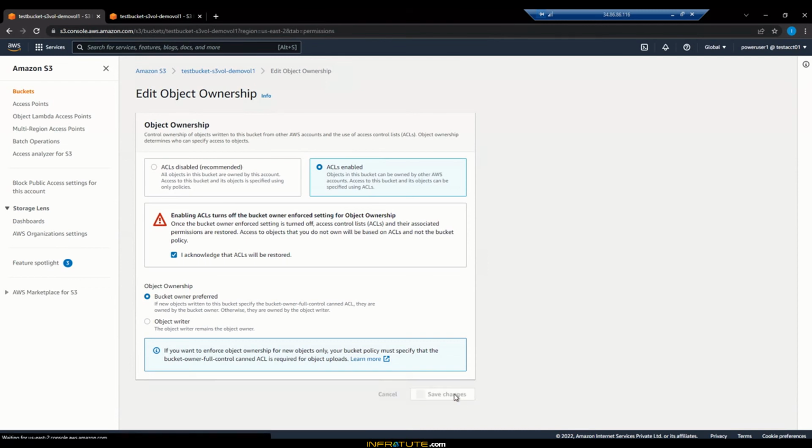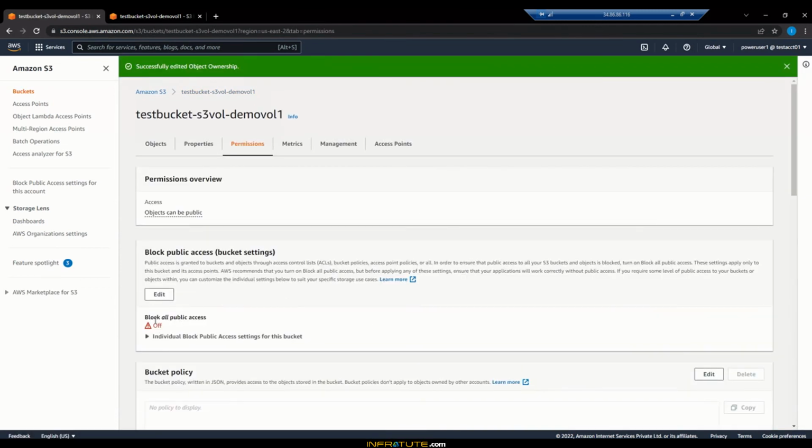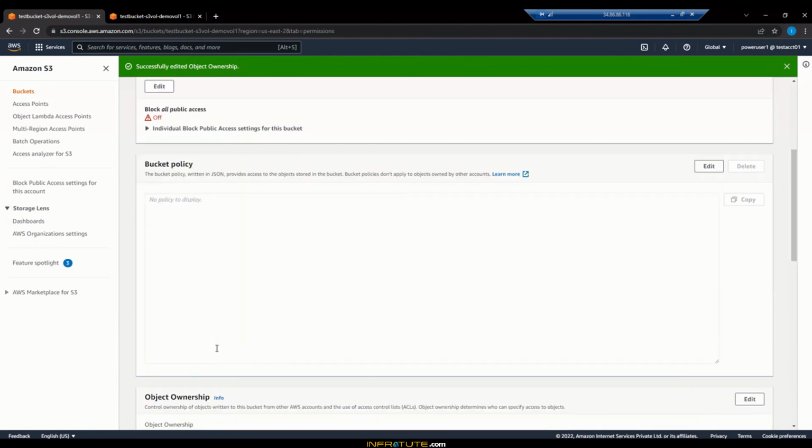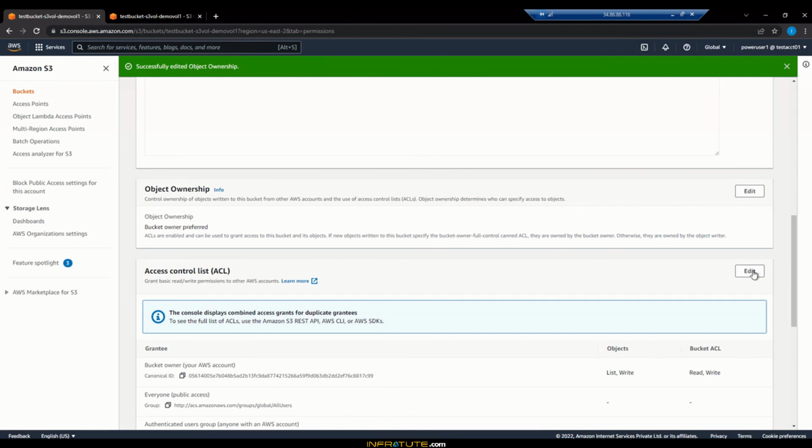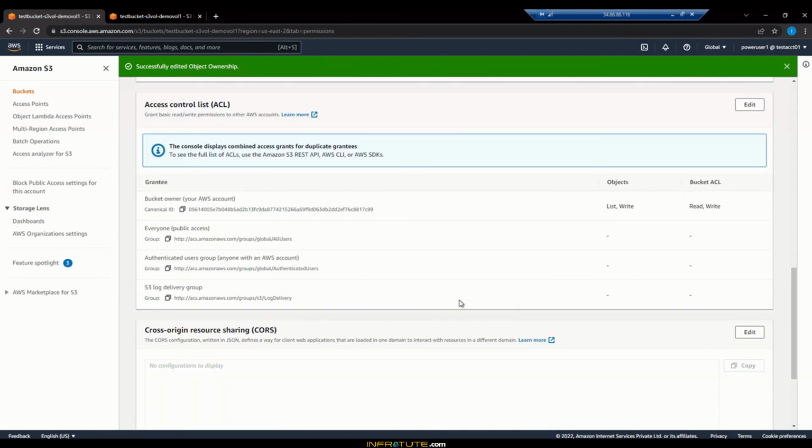All right, so I'm going to click on Save Changes. Good. So I have blocked all public access, it is switched off, object ownership is enabled, and now you can see that I can edit it. Okay, so I'm not going to change anything. I'm not going to edit it, and I'm not going to give the public access at the moment.